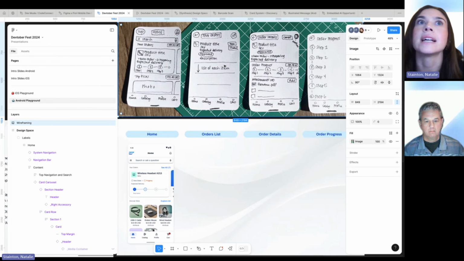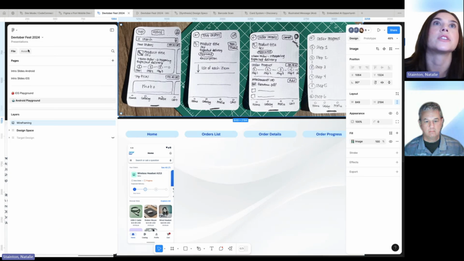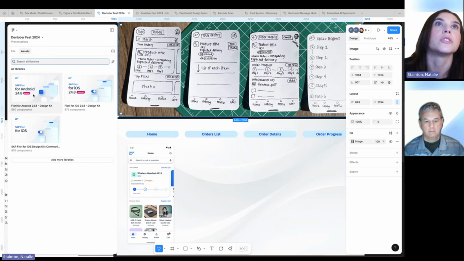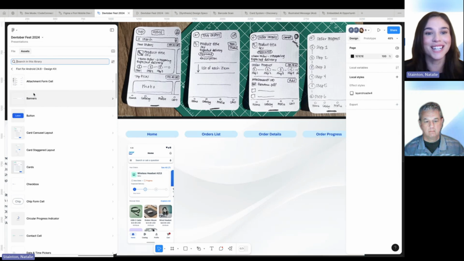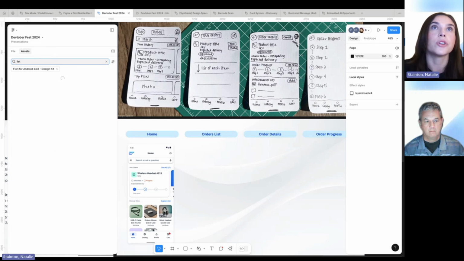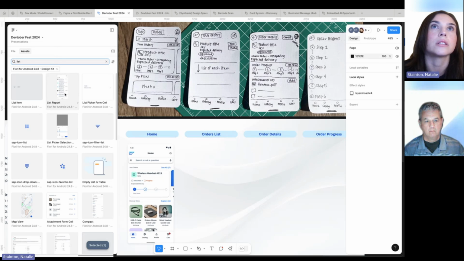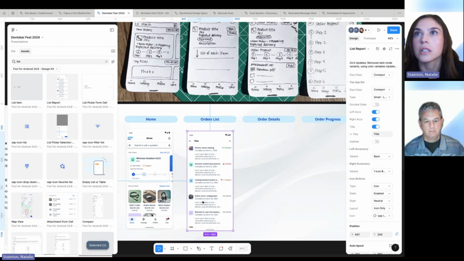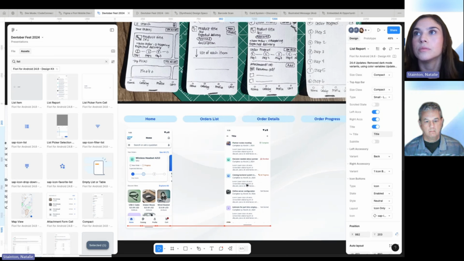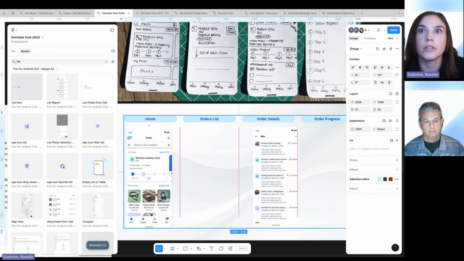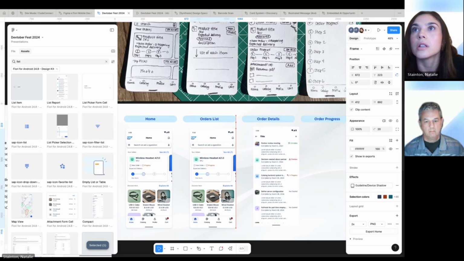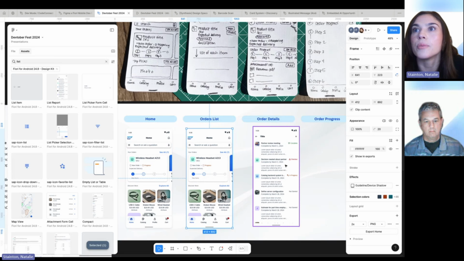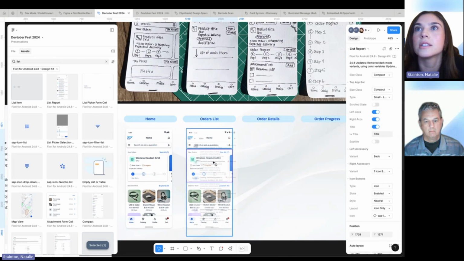So I want a list. So for example, I can go right into the assets panel. This will be your published library from the community kit, but in my case, this one. Let's say I want a list. So I'll look into, nice, I see that we have a list report already there. So I can easily click into that. Actually, typically I like to do this, and then I'll have the page go over it.